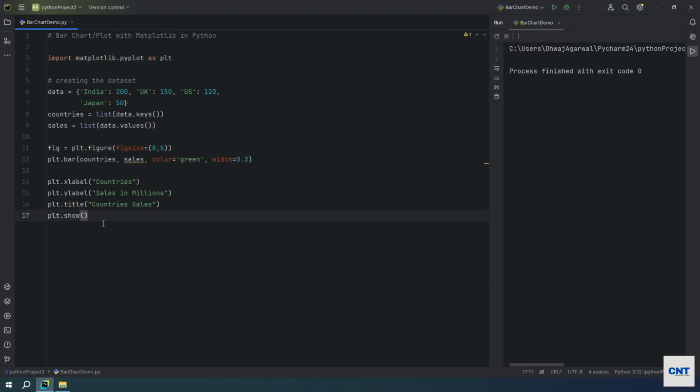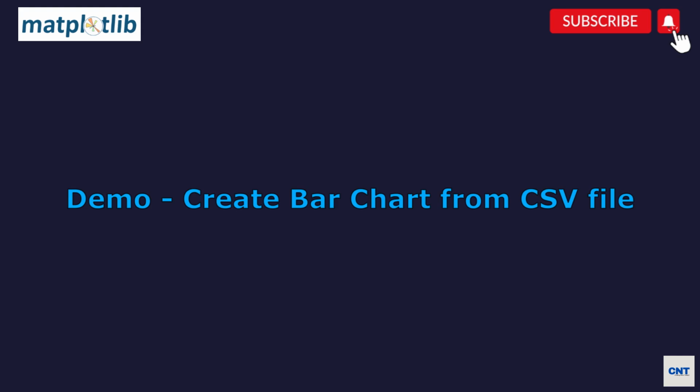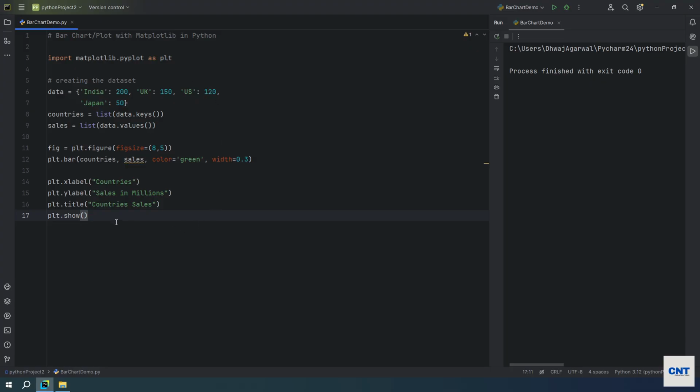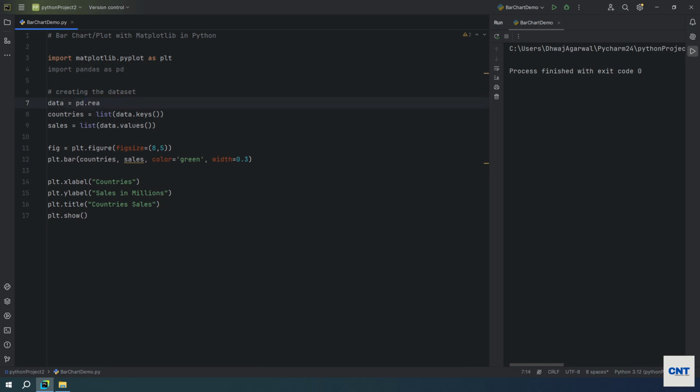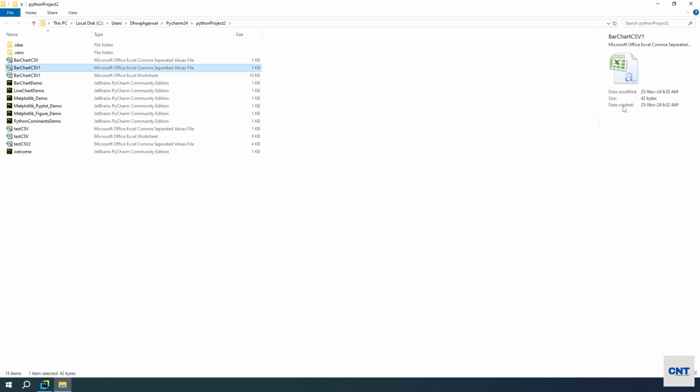Okay, now let's see how to create a bar plot or bar chart with the help of a CSV file, right? We are going to use one library, that is Pandas, right? You have to install the Pandas library before using it, right? As pd, and we will just say pd.read_csv, and then we will say bar chart CSV 1 we will be using, because this file we have at the same place where we are writing this program, right? You see, we have this CSV file.